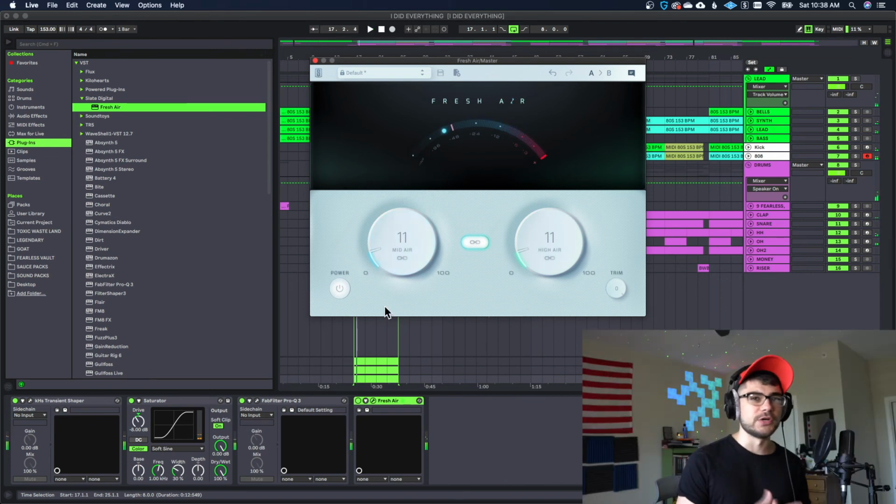So you can hear it just brings life back into your hi-hats, your snare, clap, things like that that might not be standing out as much because the 808's thumping it all out.